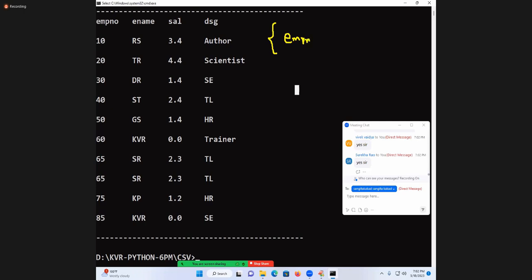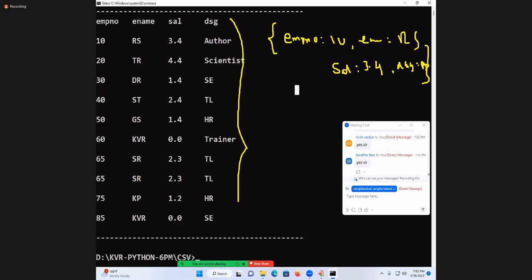EMPNO colon 10. E-name colon RS. Next is called what? Sal colon 3.4. Next, DSG colon author. This is called what? Dictionary. I want to print the CSV file data. I want to read the CSV file data in the form of dictionary. Reading the CSV file data in the form of dictionary.